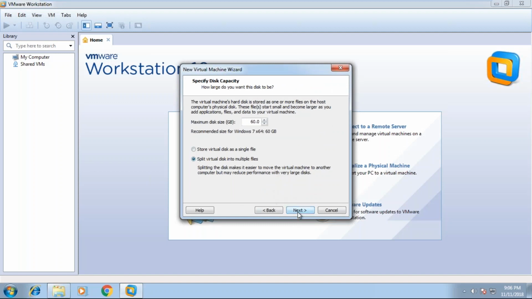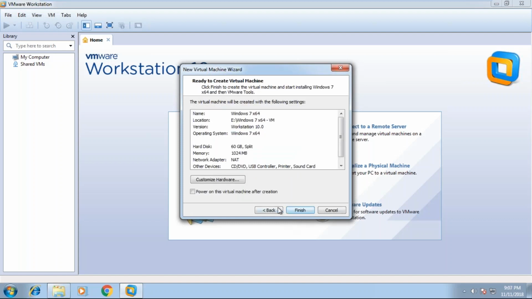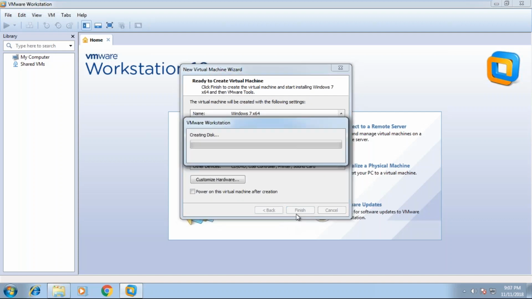You can just go with all the defaults. If you want to set up more space for your virtual machine, you can set it up. Right now I'm giving only 60 GB. You can set up 100 GB or 200 GB based on the availability of space, and then click on finish. This is going to create a disk, and after that it is going to load the Windows 7 operating system. Let's wait for some time. It will take some time to create the disk.